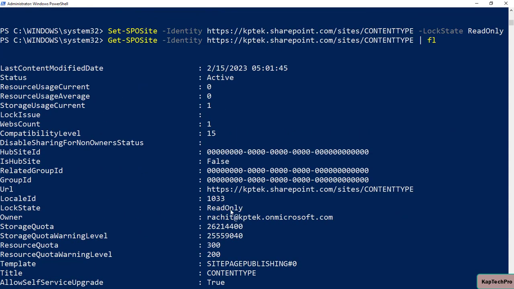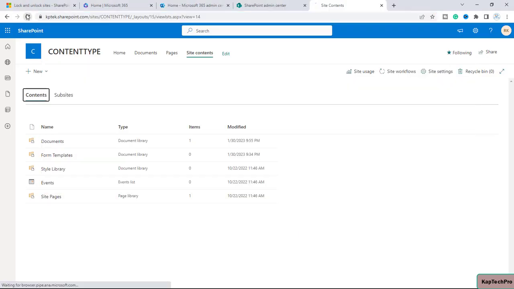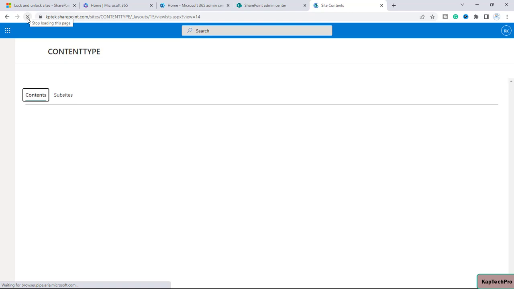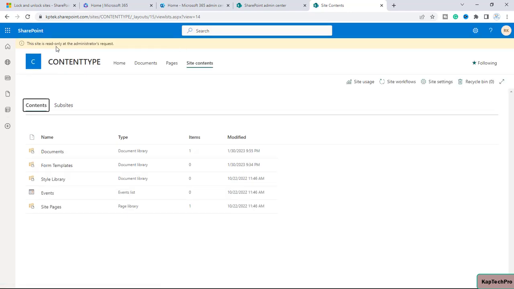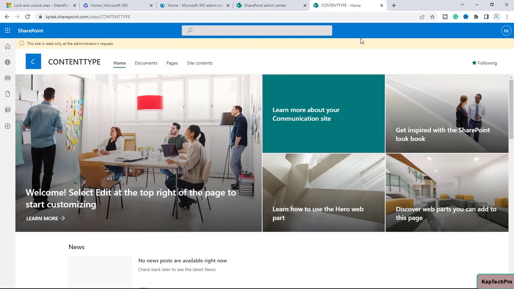So let's go to the site and see what change we are able to see on the site. Let me refresh the page once. Okay, so you can see the message: the site is read only at the administrator's request. If I go to home, you can see we are not able to edit the home page.